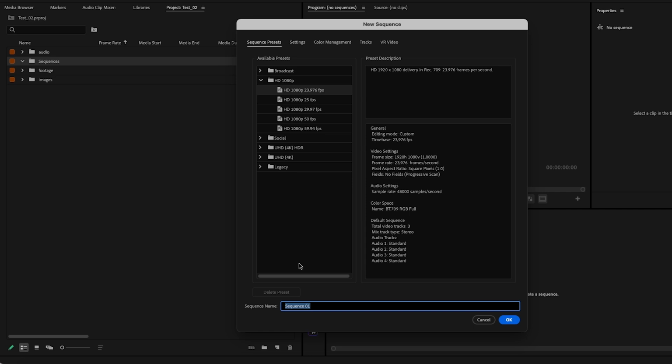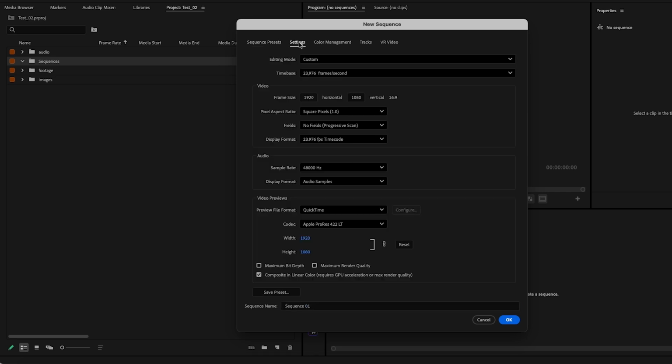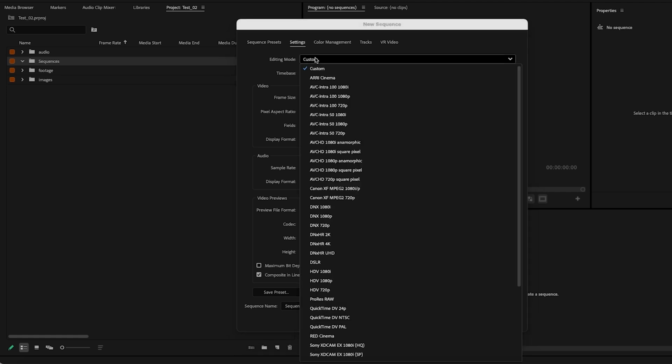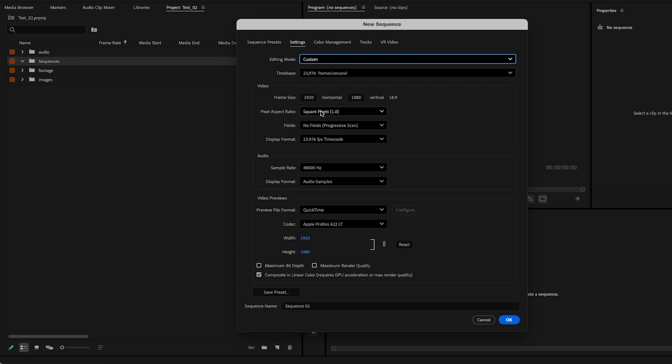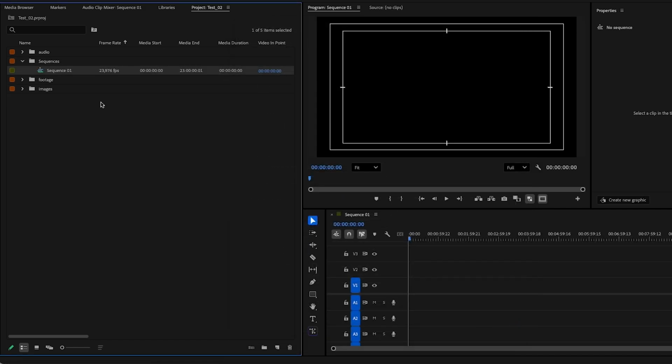It might look a bit overwhelming at first, but don't worry. If you know your camera format or frame rate, you can pick a preset that matches your footage. For example, if you shot on a DSLR at 24 frames per second, select the DSLR preset and adjust the frame size and frame rate to match your video. But there's an easier way, and it works for almost everyone.